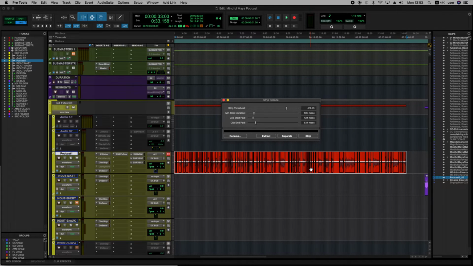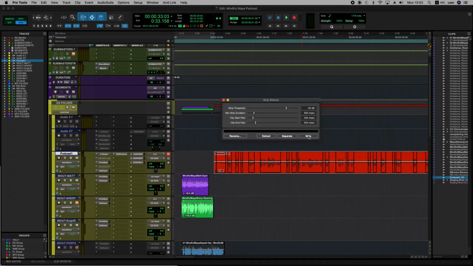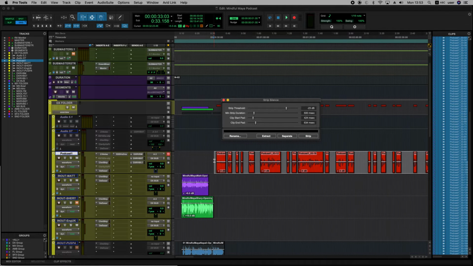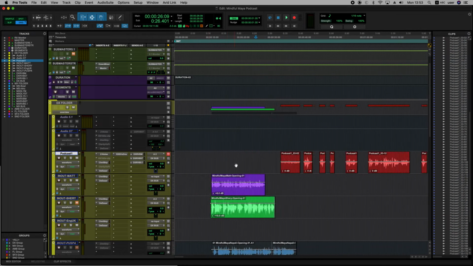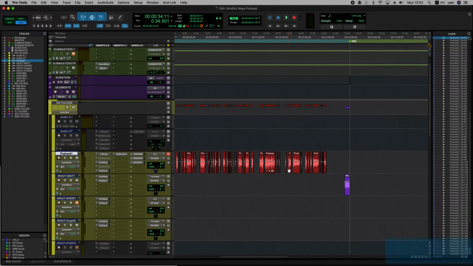And now that I'm satisfied with the settings, I'll click strip, and it takes away all the silence parts from the clip. Now, the first option I showed you earlier was using shuffle to bring it closer like that. But again, it takes a lot of time, so we're going to just select all the clips until the end.